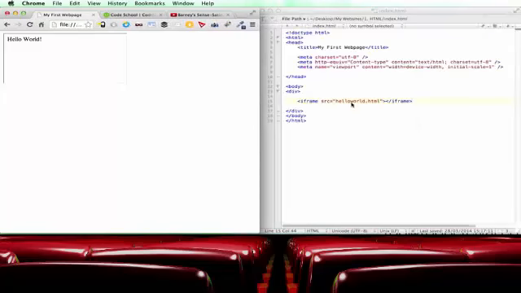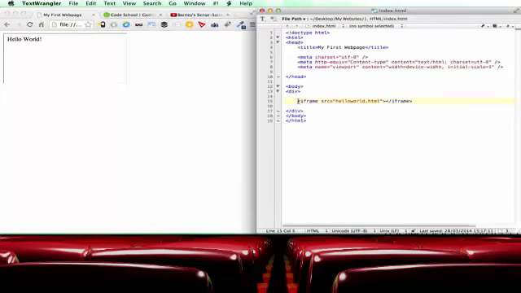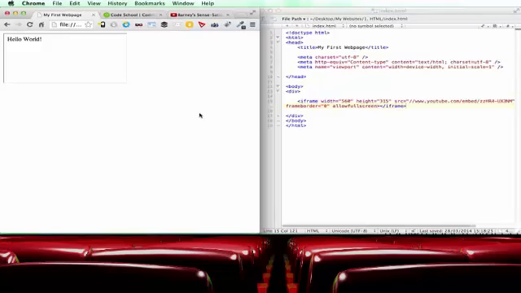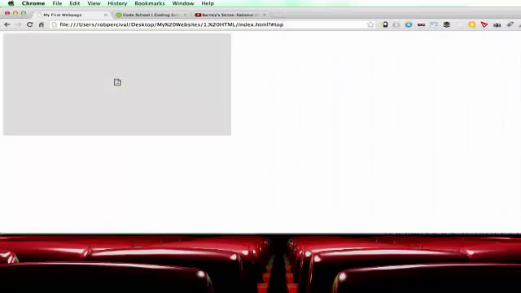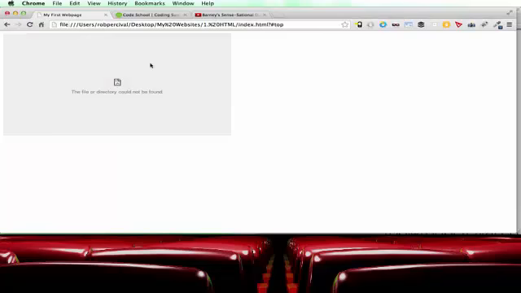So if I try and embed an iframe, if I refresh that, sadly we've got a sad face because we're using what's called a local version of this file. So it's on the file protocol, not the actual web, not the HTTP protocol. That's why we can't get an iframe here.